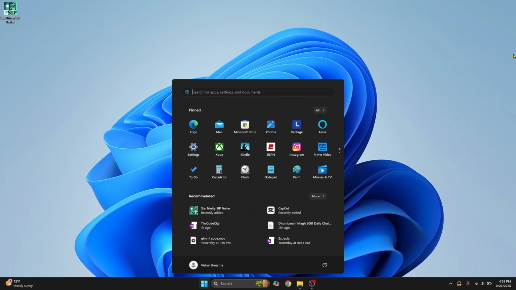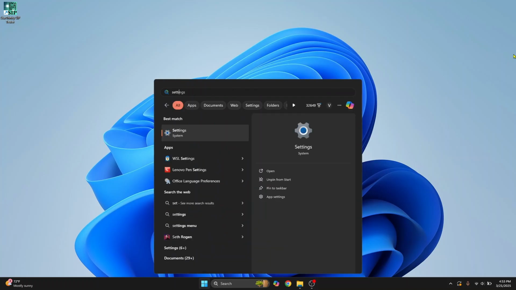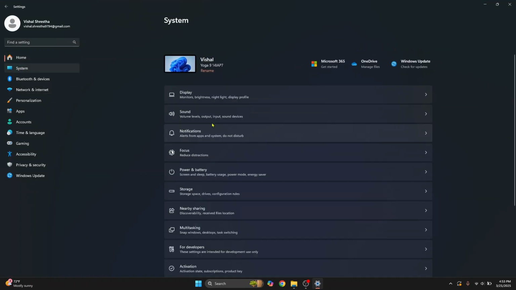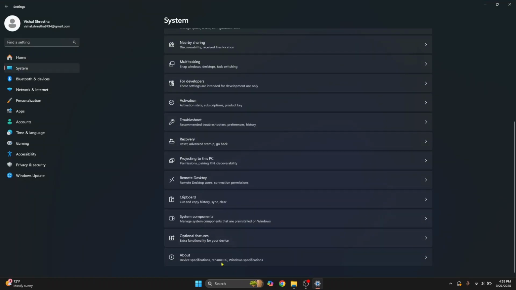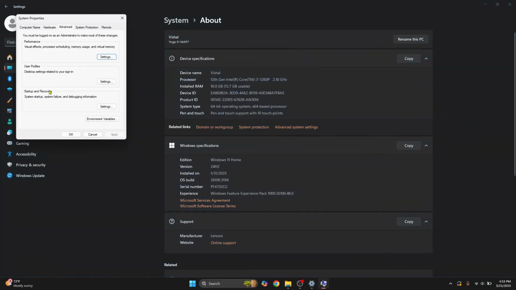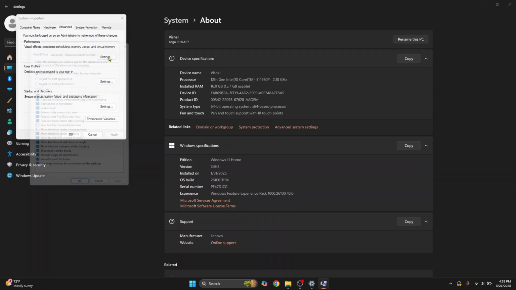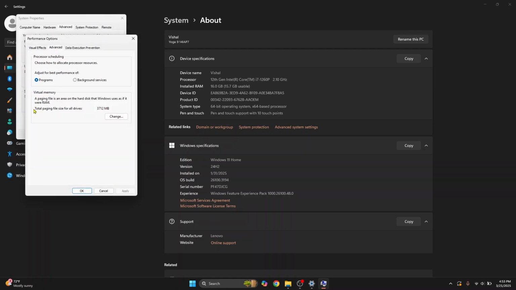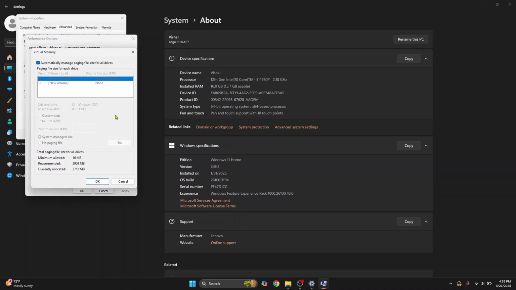First, press your Windows key and type settings. Go to system, scroll down, go to about, and click on advanced system settings. Here, click on the advanced tab if you're not here, and click on settings. Click on advanced, and here, as you can see, total paging file size for all drives is 3712 MB. You need to change this, so click on change.